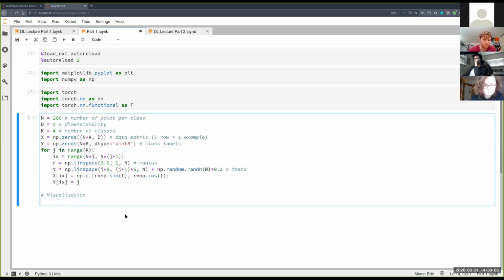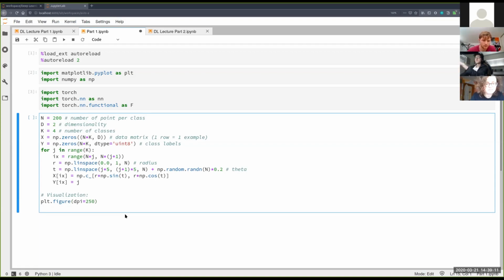Visualizing the data. So we're going to visualize this. I'm actually going to increase my DPI. You can change your DPI to whatever you want. Just keep it over like 125 so that it doesn't become extremely small figures. But if it's too big, it'll slow down your computer.